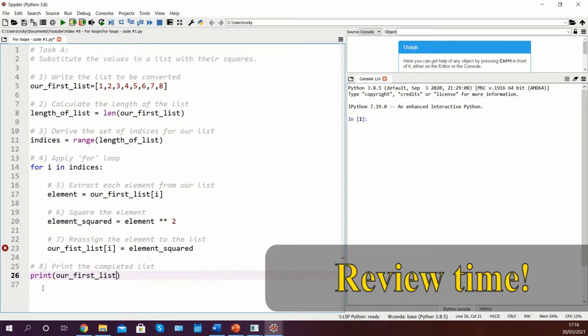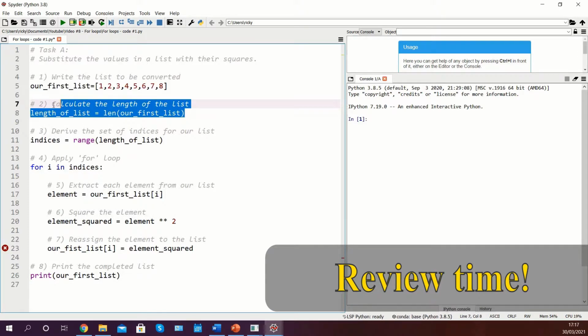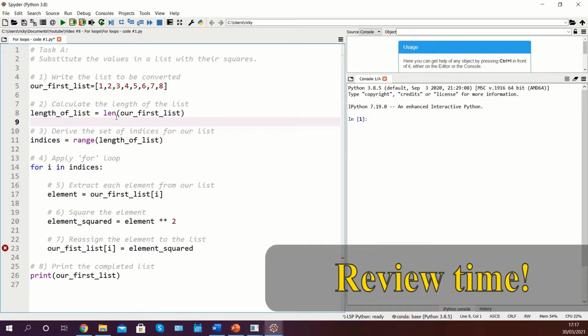So let's write print our first list. Now, as you can see in this code, the first thing we did is write the list to be converted. Second is we derived the length of that list using the len command. Thirdly, we derived the indices for the elements in our list using the length of the list. Now remember that the length of the list is 8, and range of 8 will give us the values 0 through to 7, which are exactly the indices of the elements in our list. Because remember that indexing goes from 0 to 7.